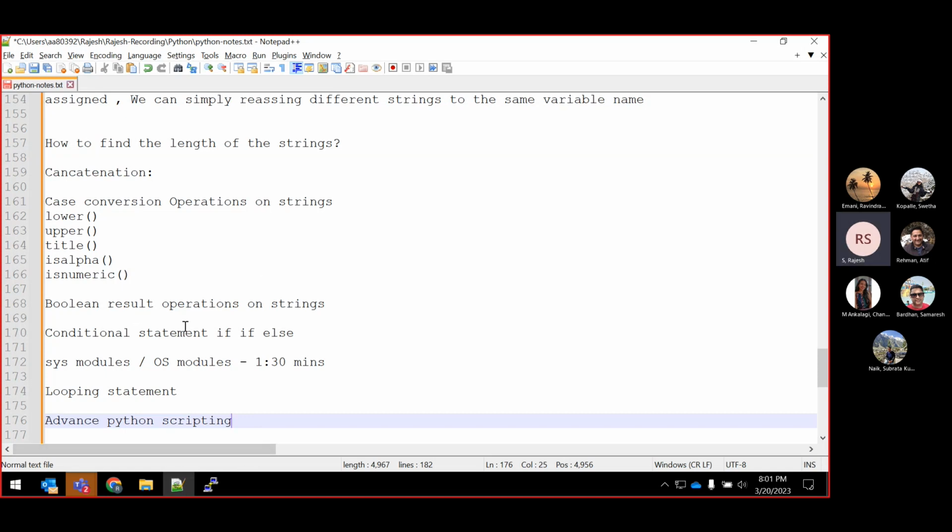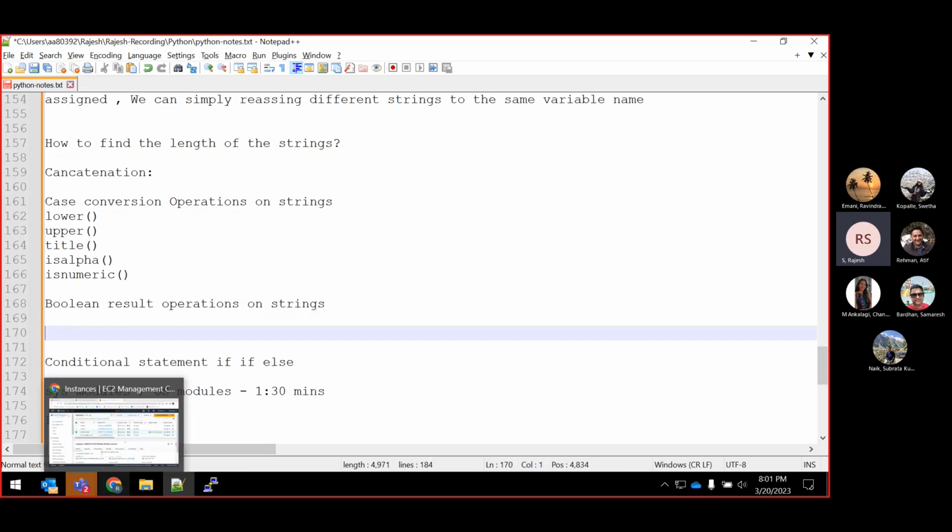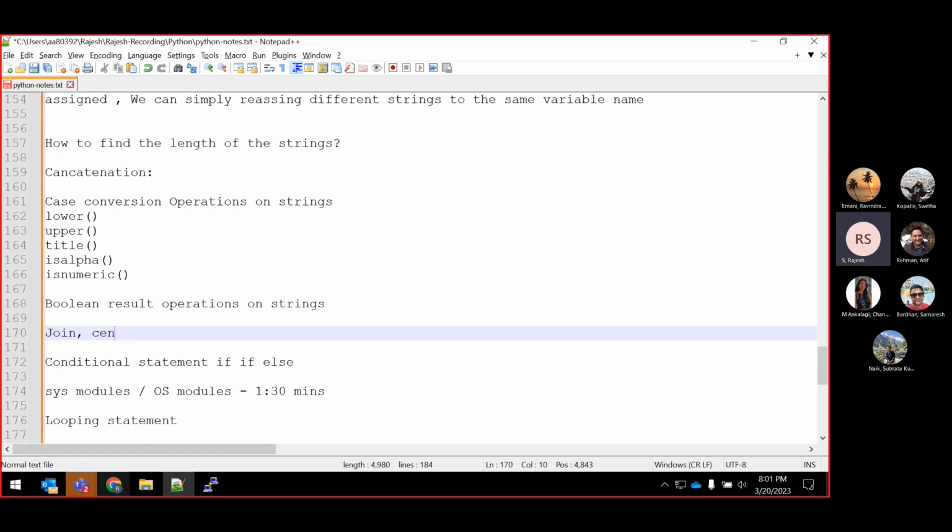Okay, so coming back after the Boolean, right? These are all the next topics. But here, you have something as join. You have something as center. These are very important, like zero fill, zfill, string operations actually. Many times we use these in our scripting actually.